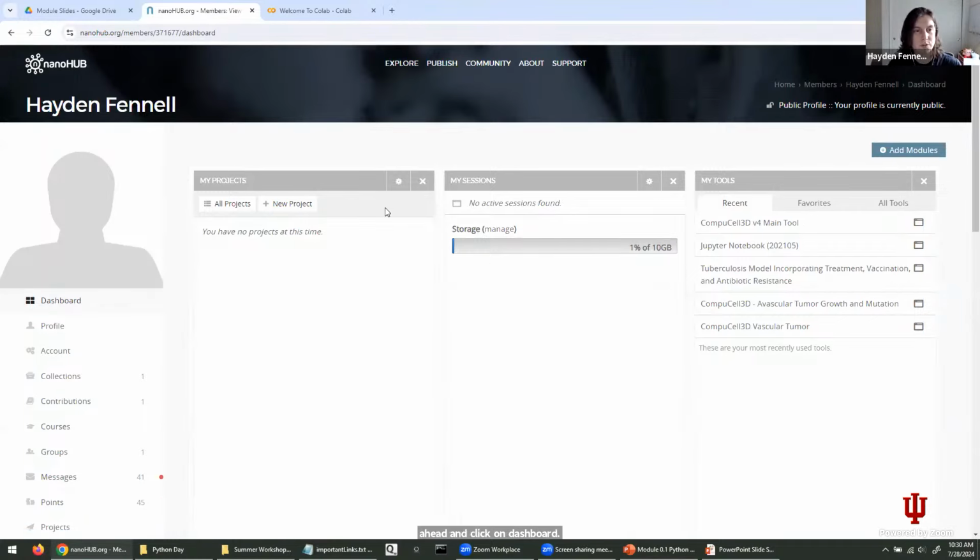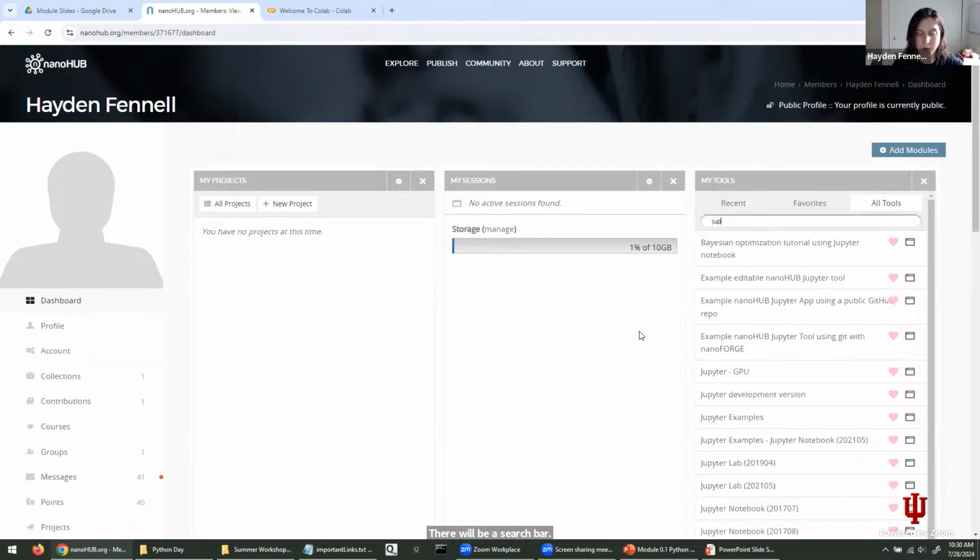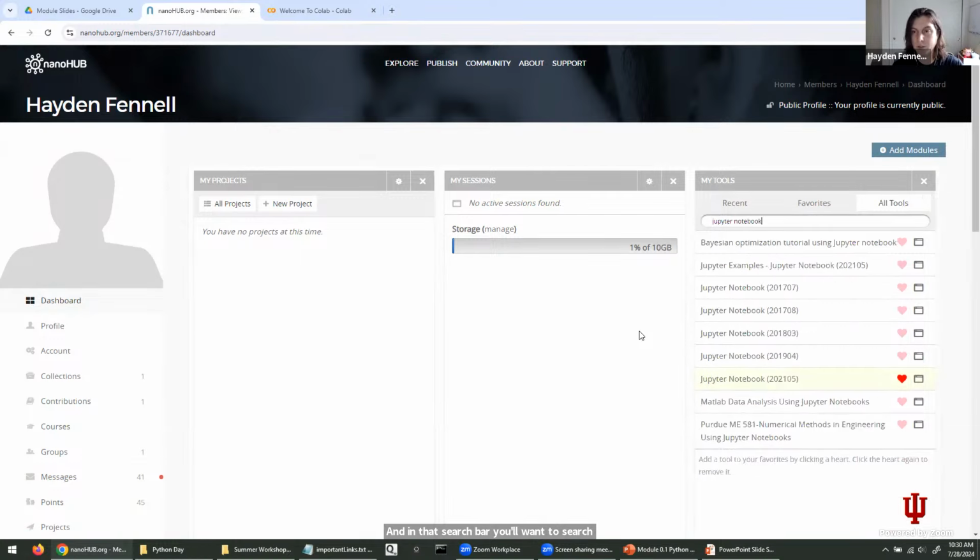This is the main search tool for how to find different tools in nanoHUB. Under the My Tools column on the right, you'll see I've run a few things lately, so it's got some stuff in my recent. The Jupyter Notebook we're looking for is actually right here, but in order to find it the first time, you'll go to All Tools. There will be a search bar, and in that search bar, you'll want to search for Jupyter Notebook, and that's Jupyter, J-U-P-Y-T-E-R, Jupyter spelled with a Y.